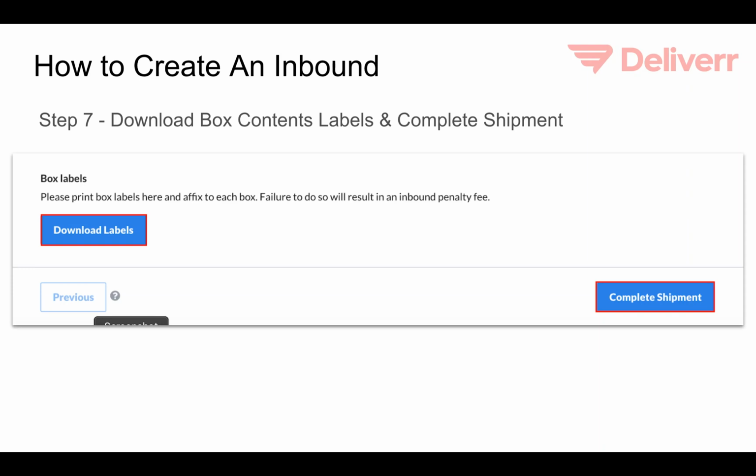After you've selected the rates on which you'll inbound, scroll down to the bottom of the page and click Download Labels to download and print the box contents label for each warehouse location. Finally, click Complete Shipment.